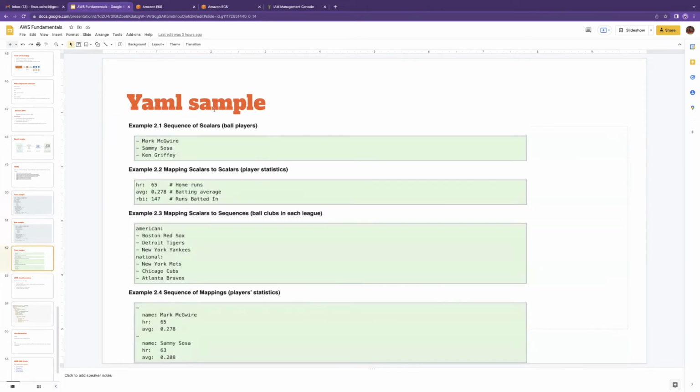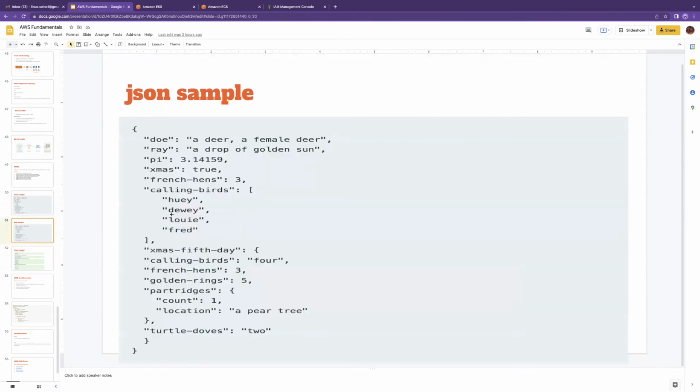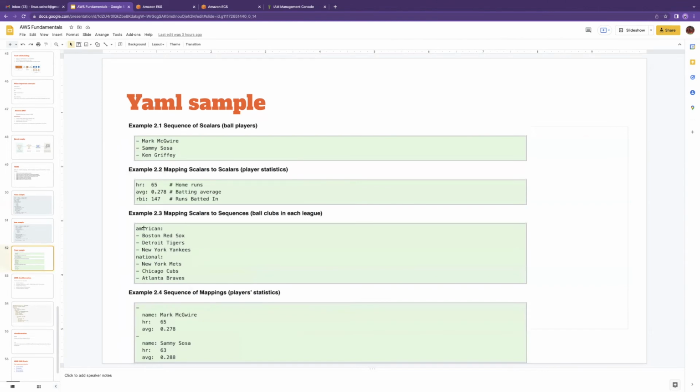This is another sample. So you see the sequence. These are scalars. The dashes, the list. Mapping, your name, value, name, value, name, value. Mapping scalars to values. See, this is America. You put name to this. So you're saying that in America, I have three teams. In National, I have three teams: New York Mets, Chicago, and Atlanta. And then you see the dashes. What you're saying is I'm supplying a mapping of a list mapping.